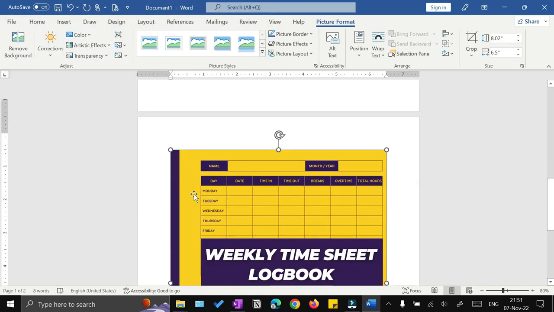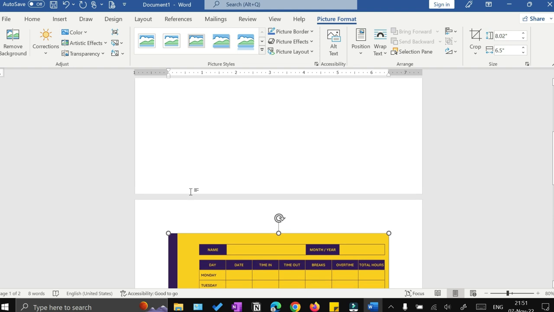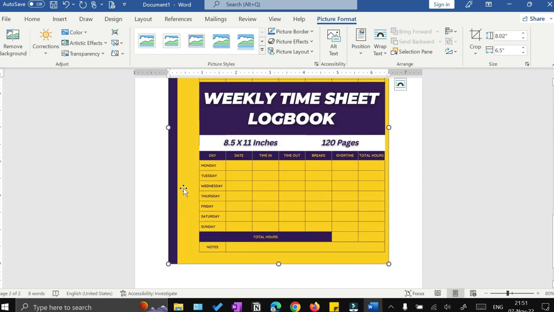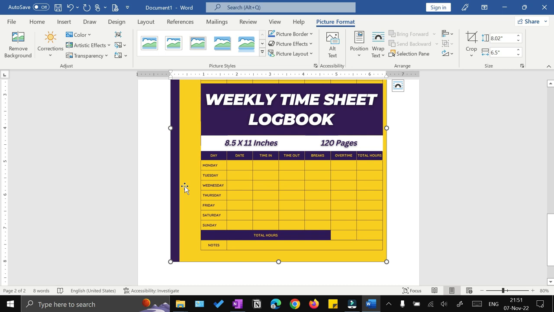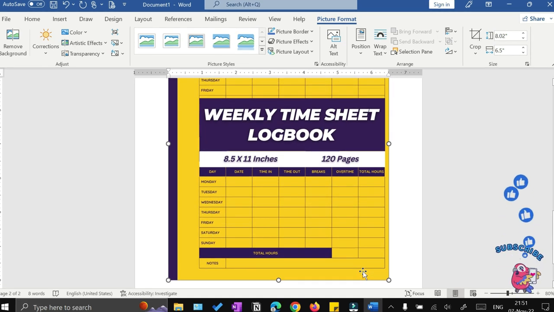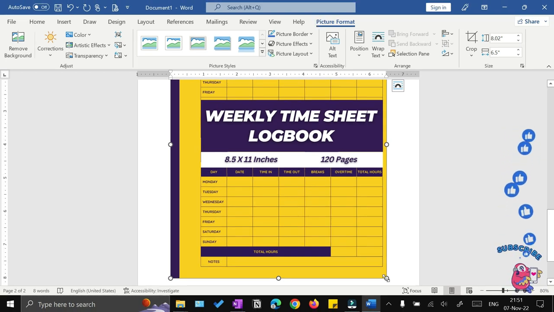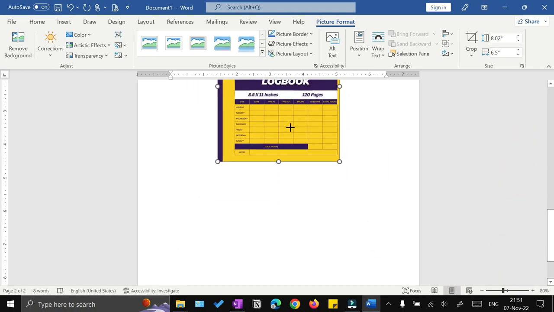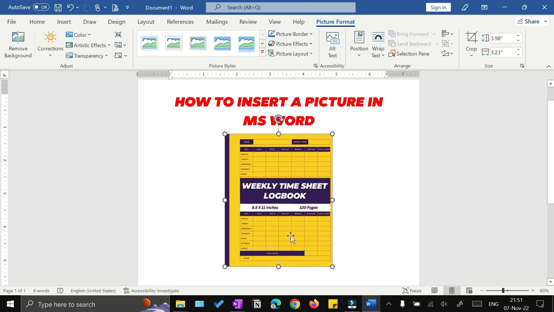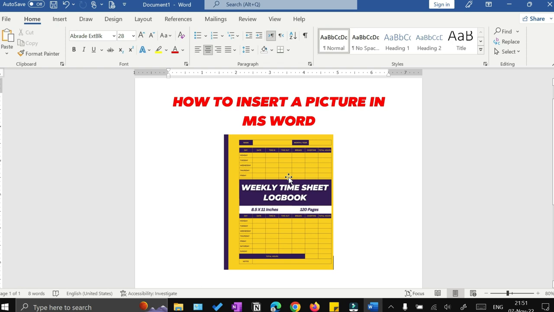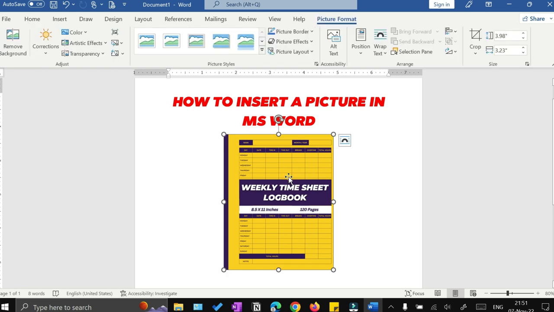So the picture will be inserted, but as you can see, this picture has gone to the next page, as the size of my picture was larger than the space that was available within page number 1. So no problem, we just need to resize our picture. Just click on any corner of the picture and start to reduce the size. As you can see, I have done it, and now my picture has automatically moved to the place where I placed the cursor.